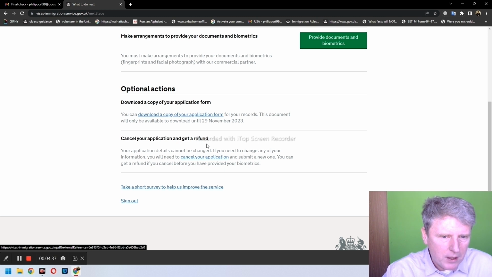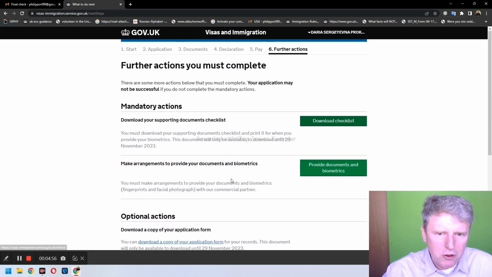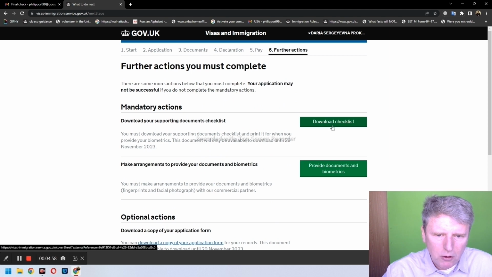Download it there. If you want to cancel, remember you can only make one booking. If you make a change, once you've made that change, you cannot cancel. So if you've booked and you cancel, that's fine. If you book, you change and then cancel, you'll not get a refund. So just bear that in mind. Cancel your application, that's where you click on there. I'm not going to show it to you. Don't forget to download your checklist.